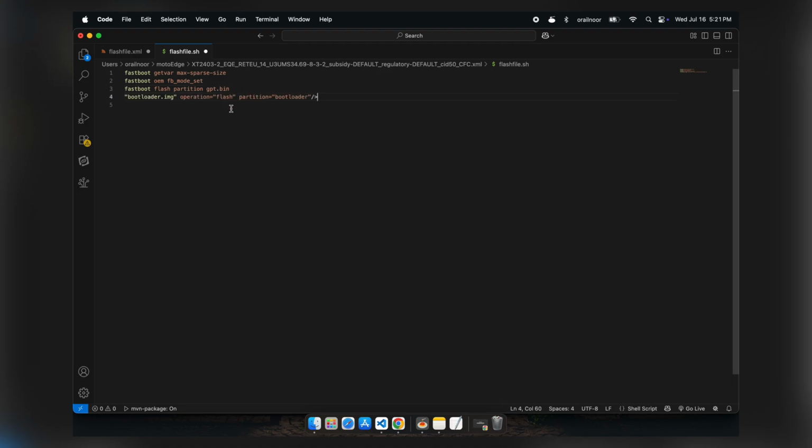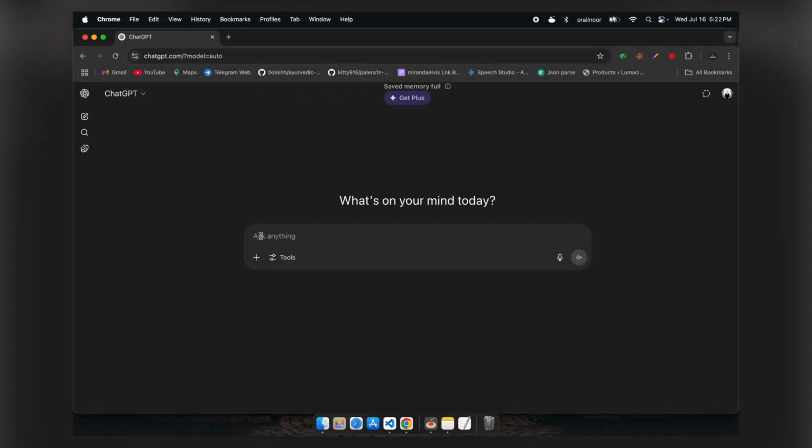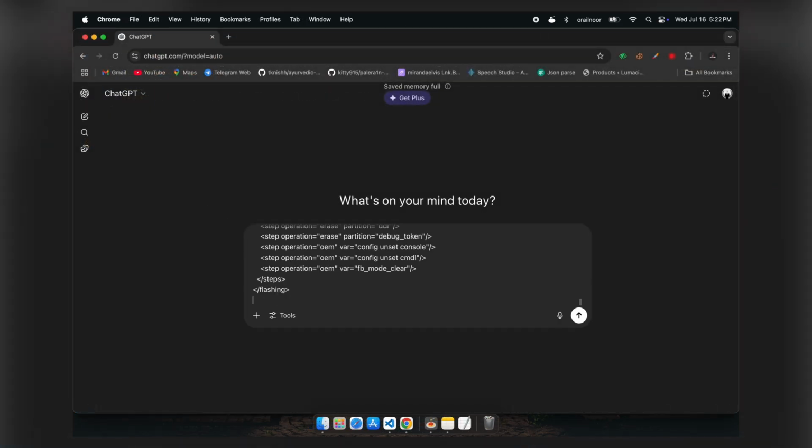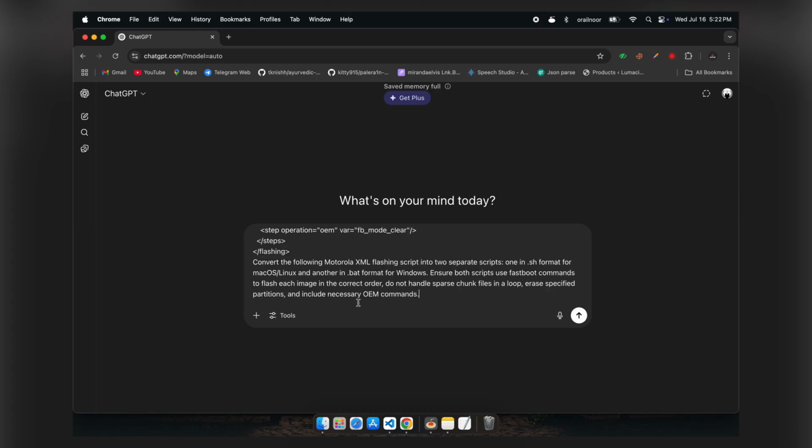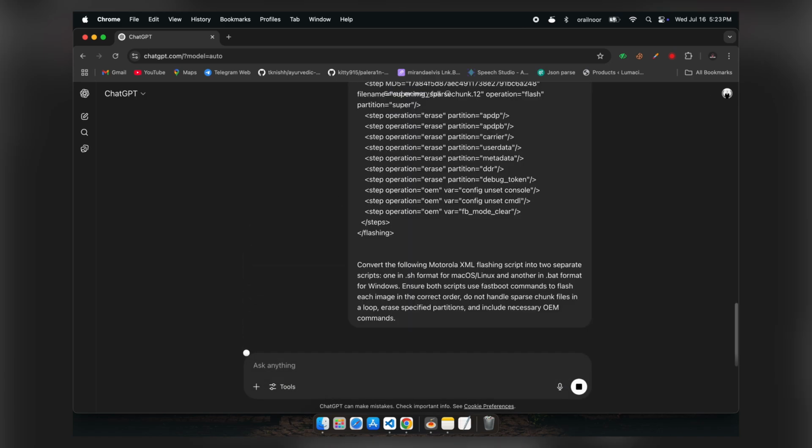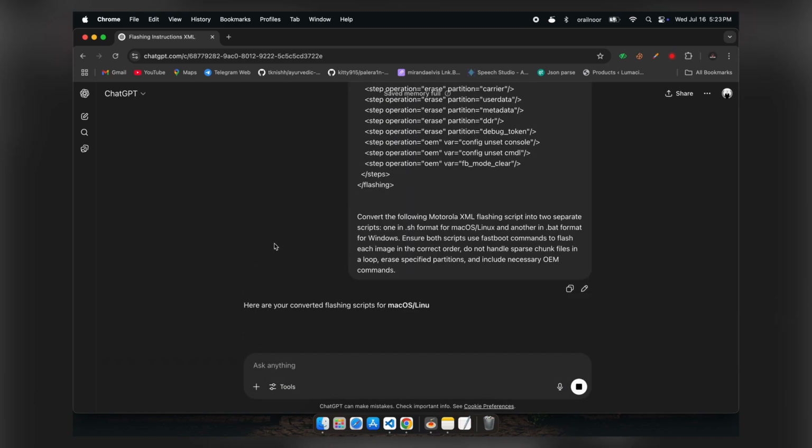If you'd rather not do this manually, there's a smart alternative. You can use ChatGPT to create the fastboot flashing script automatically. Simply copy your XML file content and paste it into ChatGPT. Use the prompt I'll provide in the description, and ChatGPT will generate the complete flashing script for both Mac and Windows users.